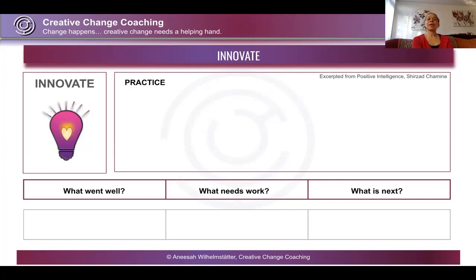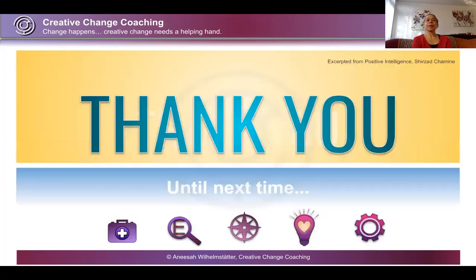Innovate. What new can I bring? So I can use dumbbells for a part instead of kettlebells. What new? I can dance in between. I can change a movement. And what others? So that's what we do there. And then finally, we had the activate.